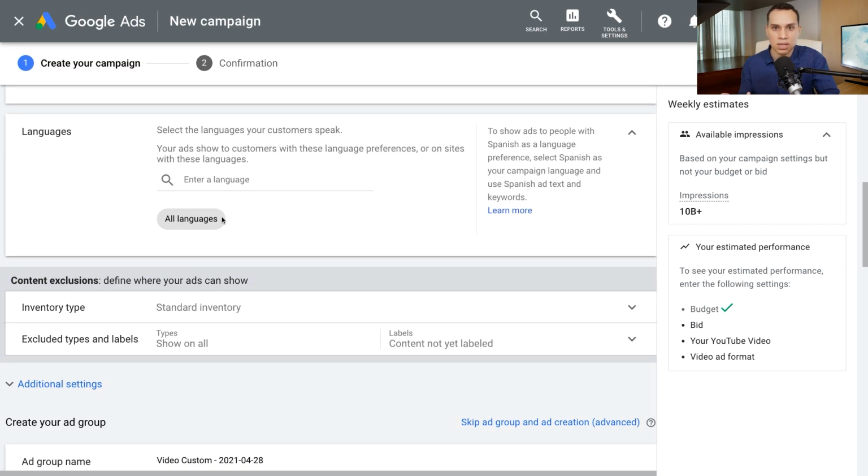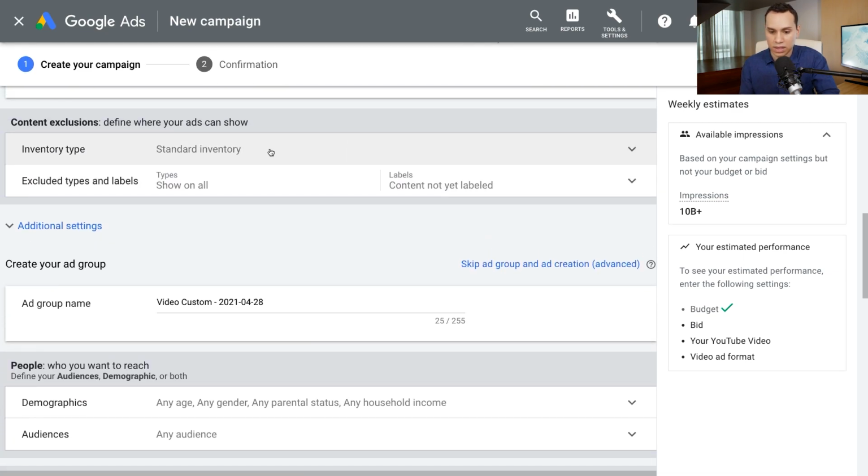Languages, I typically just leave alone. Now, it's really important if you're not targeting one of the main spoken languages of the country, then yes, this is going to be a big deal. But just keep in mind, a lot of people watch YouTube when they're not signed in. So you may want to play with this a little bit if languages is really important.